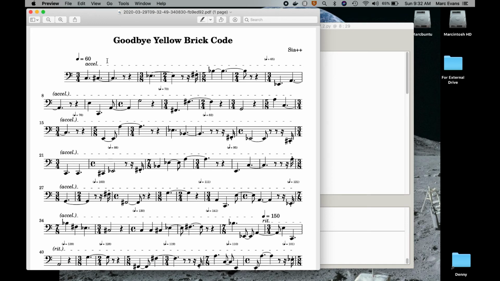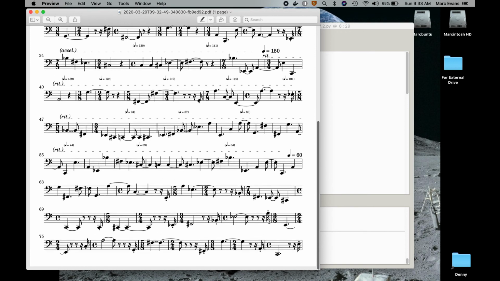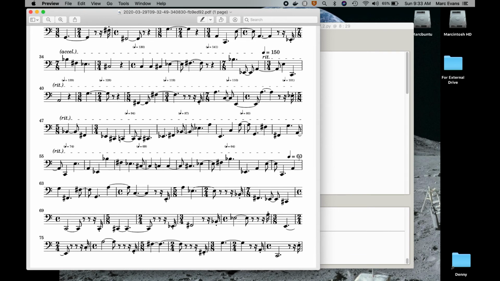So as you see, you get an accelerando, and helpfully we've got some guide marks here telling us what tempo we're at any given point. We reach the goal tempo of quarter equals 150 right here and immediately start slowing down. And then here we reach the final tempo of 60.